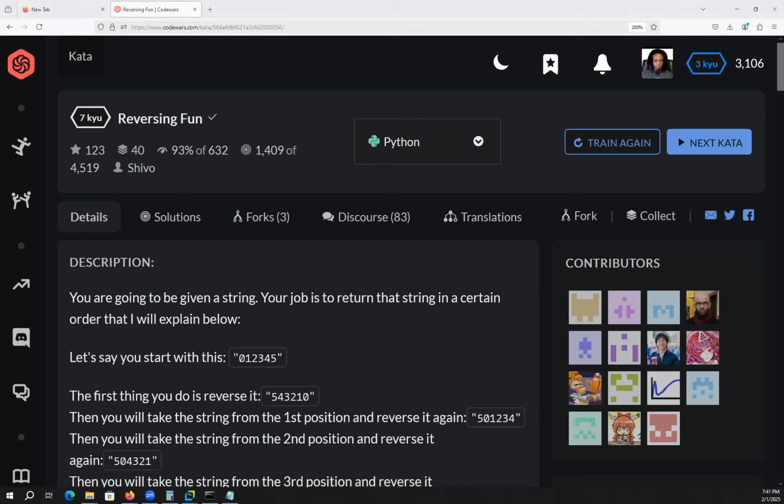Looking at reversing fun, a Python exercise from Codewars. Here we go, folks. You're going to be given a string. Your job is to return that string in a certain order that I will explain below. Let's say you start with this, 0, 1, 2, 3, 4, 5. Notice that this is a string of integers, or I guess a string of numbers.